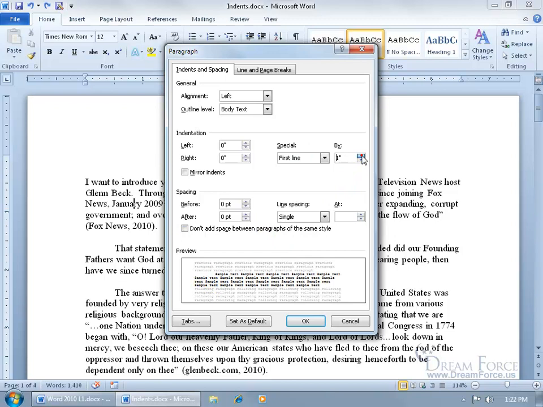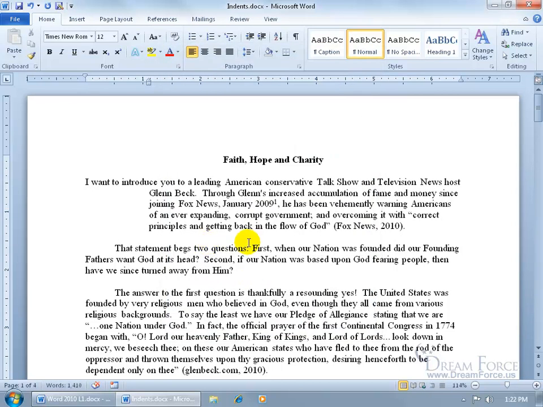You can go ahead and increase that. You can see it expands it over there. Or you can do a hanging indent, and then the first line is hanging, everything else gets indented. Click okay and it pushes everything over.